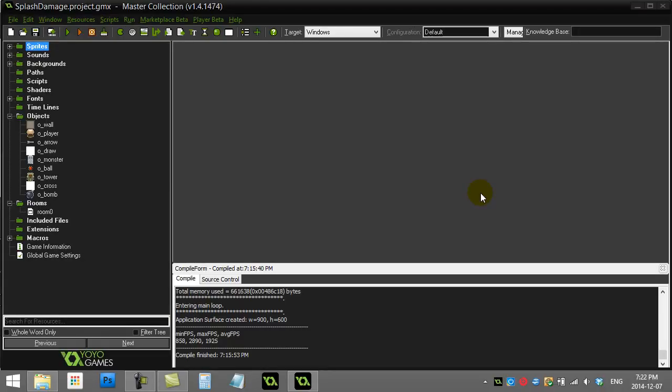GameMaker: how to do a little bit of splash damage when one of your weapons hits one of your enemies or an object in the game.